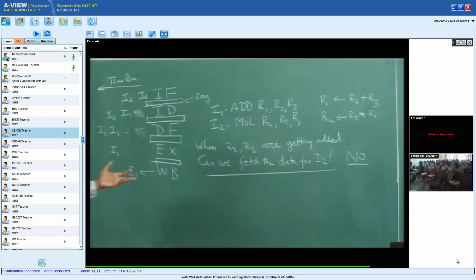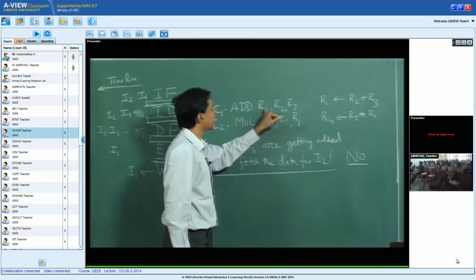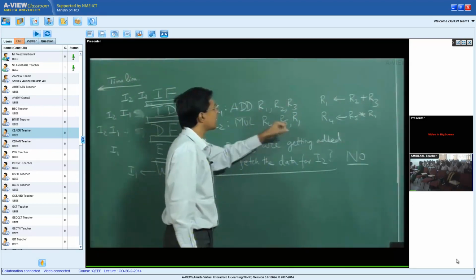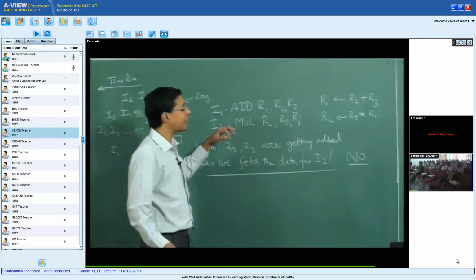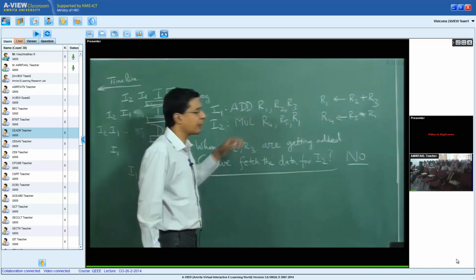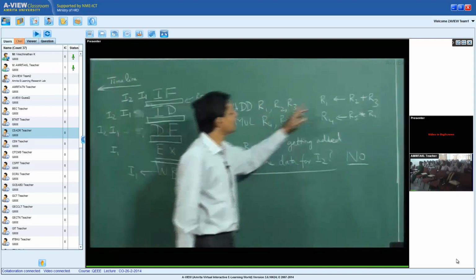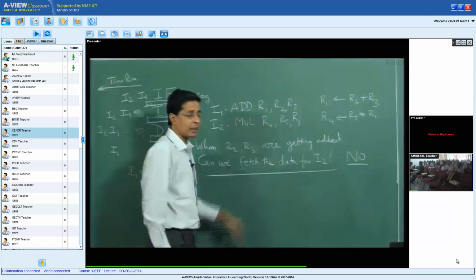Syntax essentially means the grammar. The grammar basically says that this is the destination register and these are the source registers, while the semantics says that this is an add operation and this is a multiply operation, and these are the values that need to be multiplied and added.